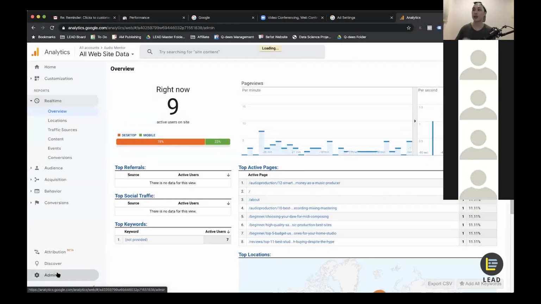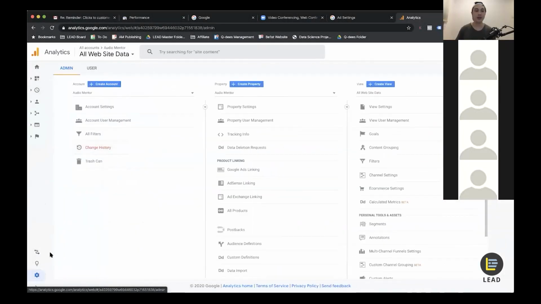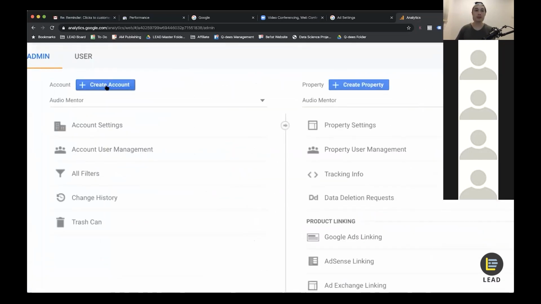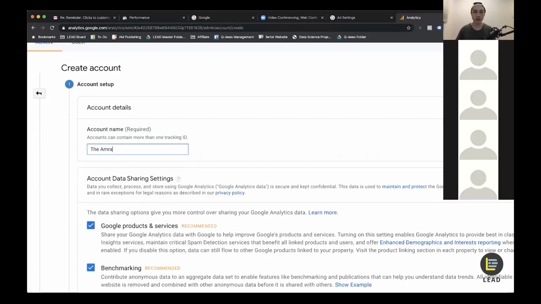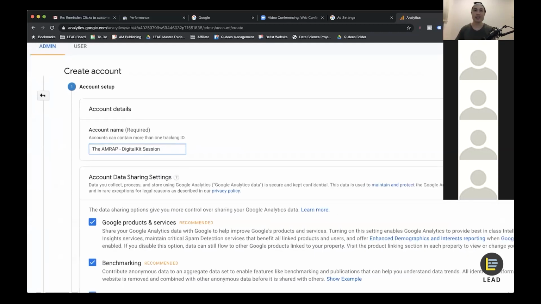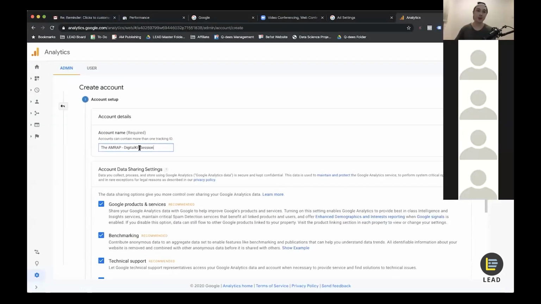I'm going to create a new account for this session. Okay, so I'll click on admin. I'm going to click on create account. See that? And I'm going to create an account for one of my test websites. All right. So this site is going to be called the MREP. Let's say I call this Digital Kit. Yeah, MREP Digital Kit session. So I know that I'm creating another account for one of my sites.